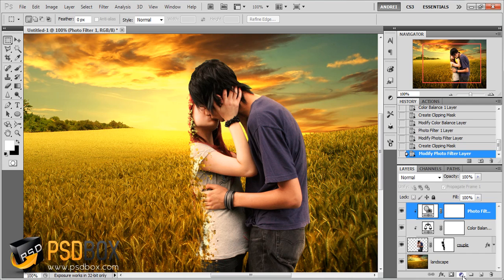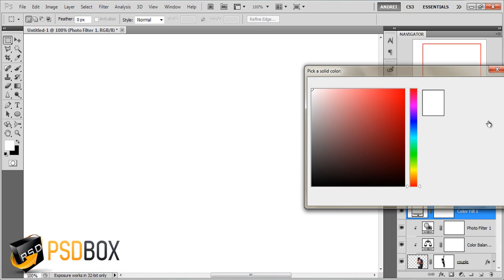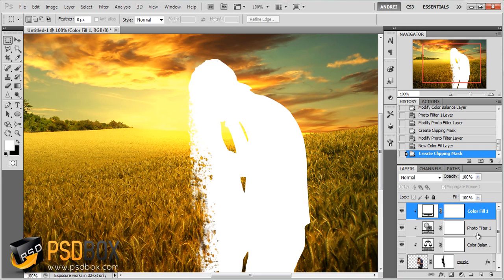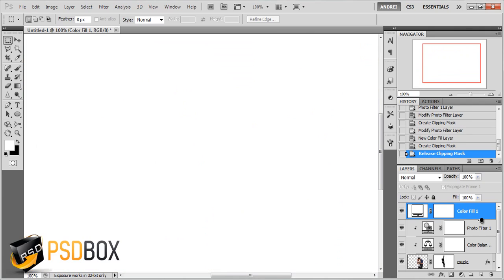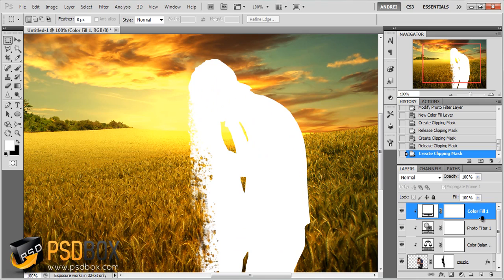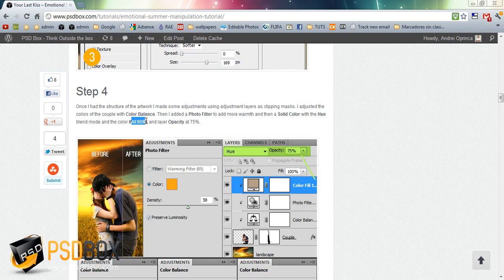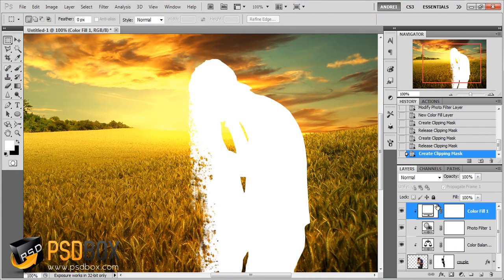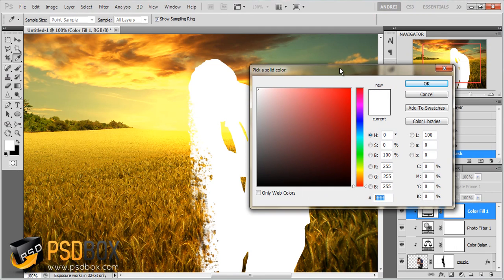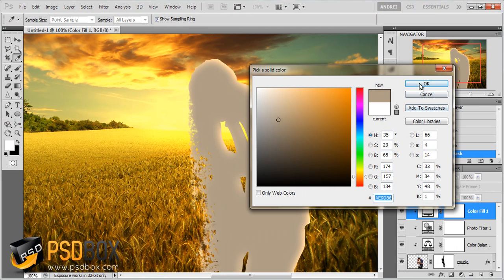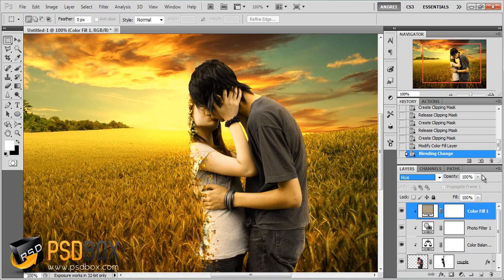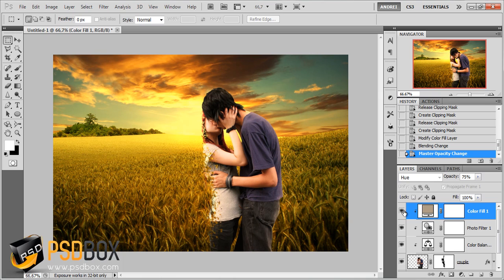And the last adjustment that I use is a solid color, again as a clipping mask. So right click and choose create clipping mask, or press the Alt key and put the mouse between the two layers, and you can see that icon changing, and that means you can create a clipping mask. And the color that I used for this, well, this is the color that I used for the solid color. So double click here to open the color picker and paste that there, and change the blend mode to hue, and let's see what opacity I used, 75%. Okay, so now they blend a lot better with the background.